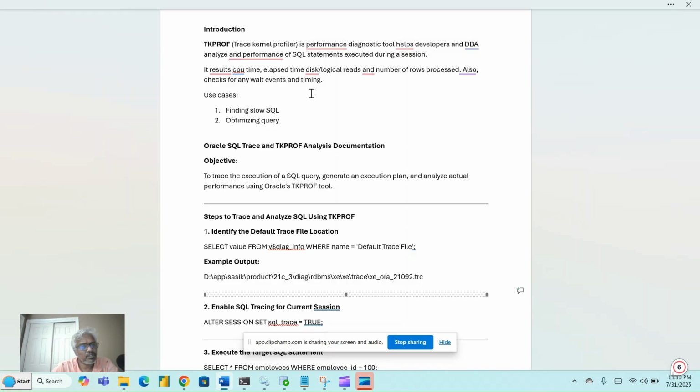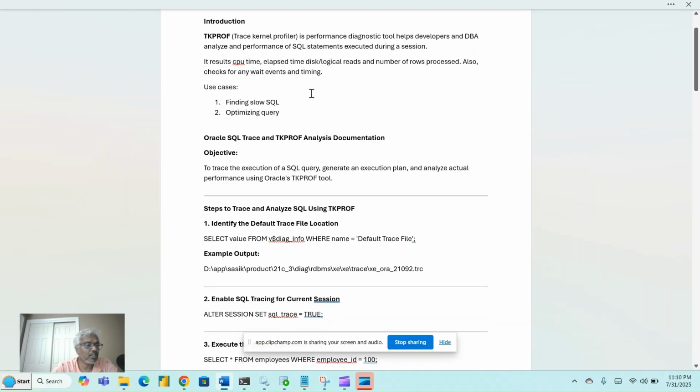But initially, when you start using TKPROF, what will happen? It will generate a raw file which is not in human readable form. Once you enable that SQL trace session, it will generate the trace file, which is not human readable. Using the TKPROF utility provided by Oracle, we are going to convert it into a human readable format. That is how it works.